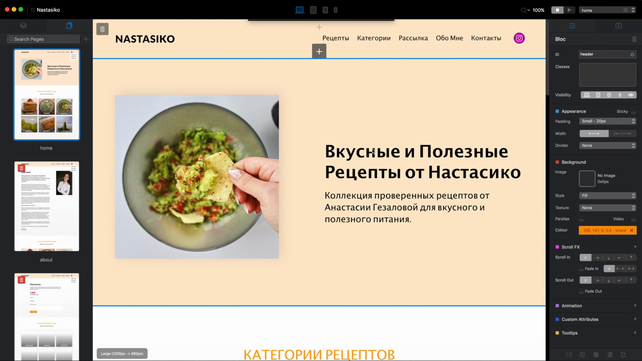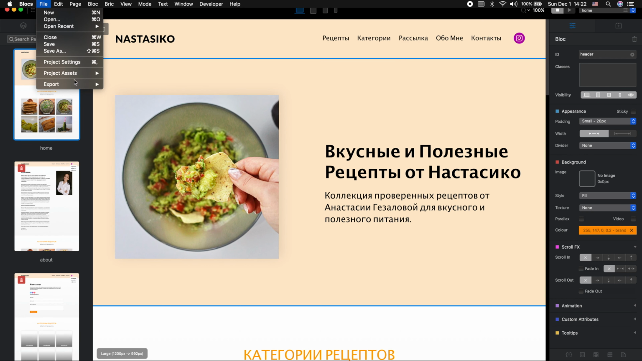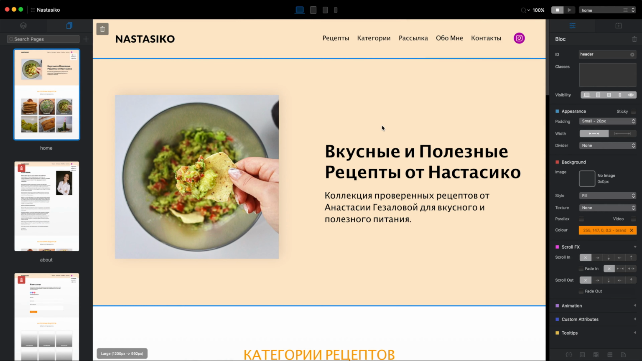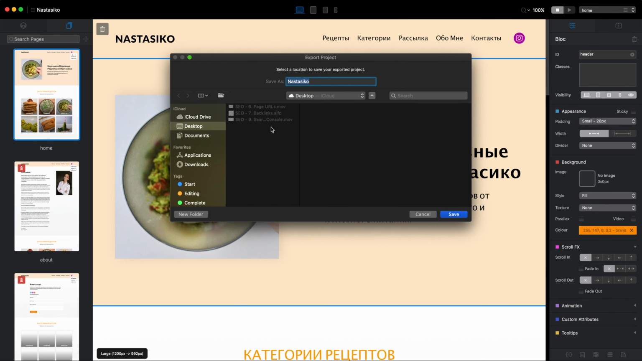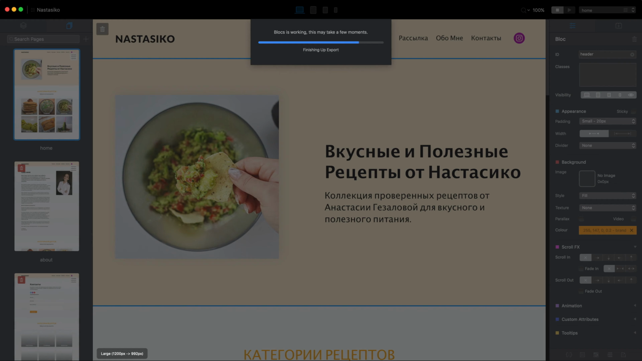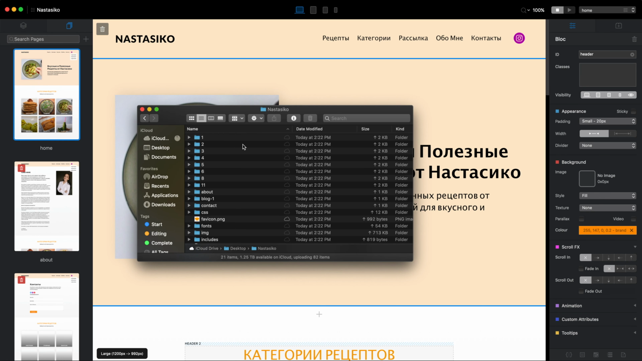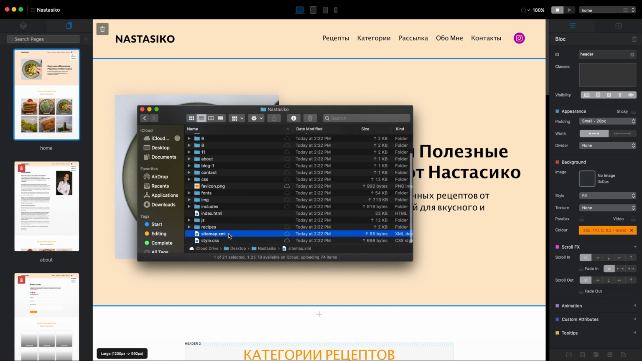So now when I export this project, Blocs will automatically give us the sitemap file. Here, as you can see, if we go down here, it created the sitemap.xml file, which is the default file for sitemaps. And all we need to do now is to upload all of these files to the server.